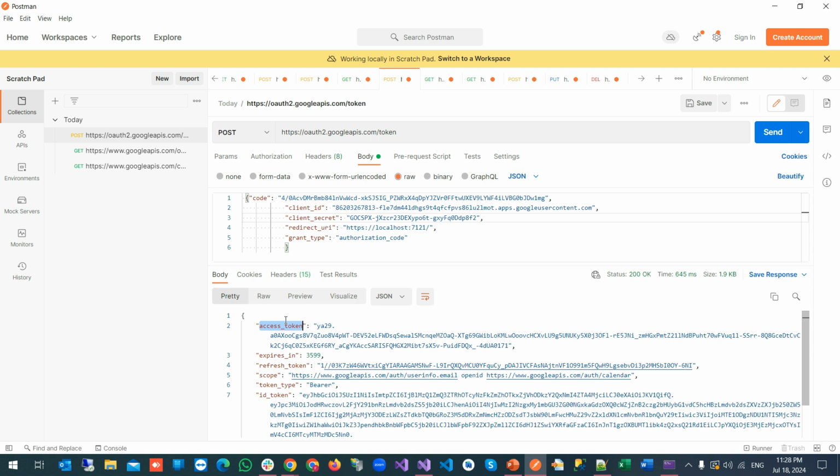No, the refresh token will never expire unless the user revokes it in their Google account. I will show you how it can be revoked. Otherwise, this is valid for 180 days from the day you fetched it.